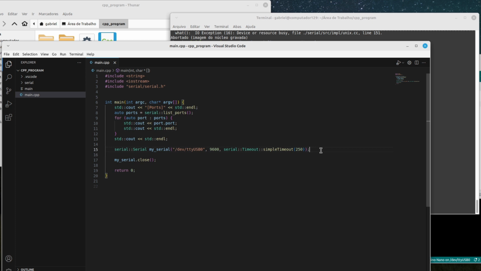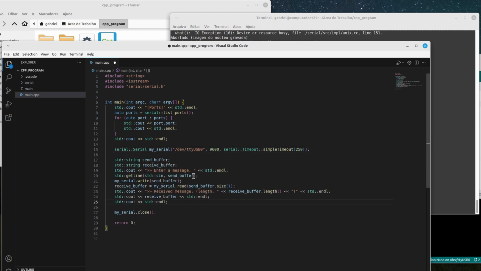Now we add the following code. This code creates two strings which will act as buffers for sending and receiving data. We prompt the user to enter a line and store it on send buffer. We write send buffer to the serial port, sending its value to the Arduino. We then read from the serial port and store the value into receive buffer. Then we print the message we received from the Arduino. The argument on the read call is the amount of bytes we want to read. Note that I'm reading exactly the same number of bytes as we are sending.